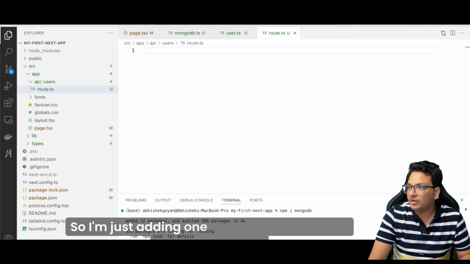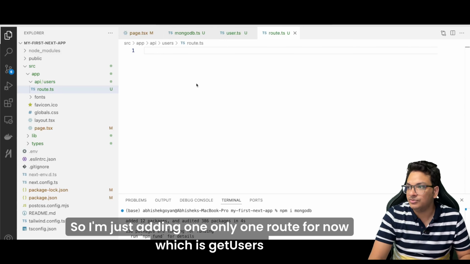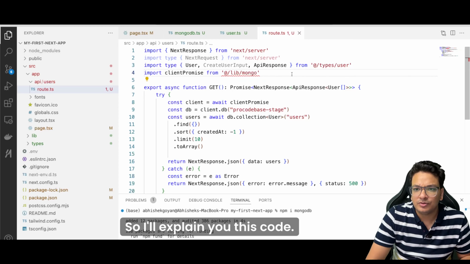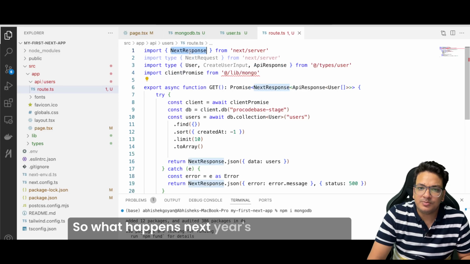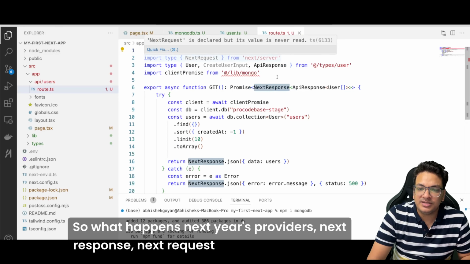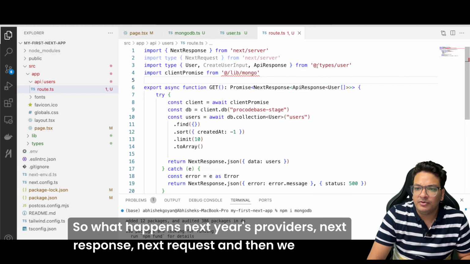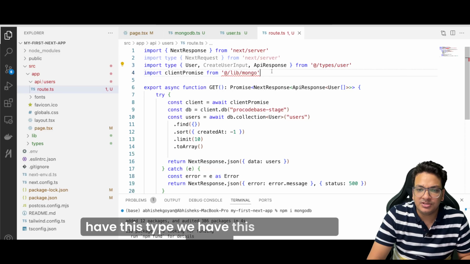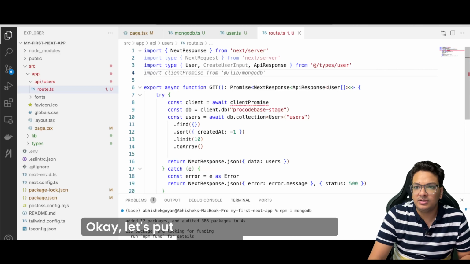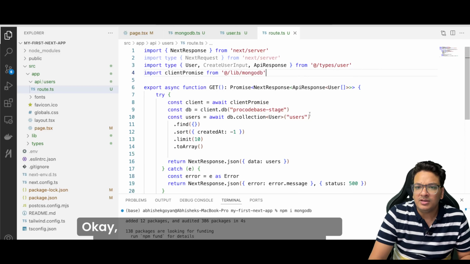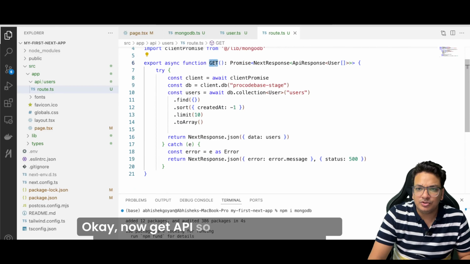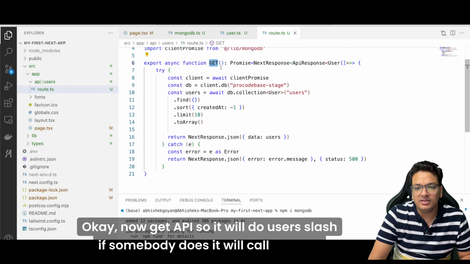I'm just adding only one route for now, which is get users. I'll explain this code. What happens? Next.js provides us NextResponse and NextRequest, and then we already have this type. We have this from MongoClient. Okay, we'll just put it this way for now. We'll import it. Now the GET API: if somebody calls /users, it will call this API.